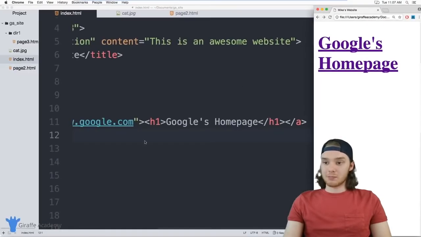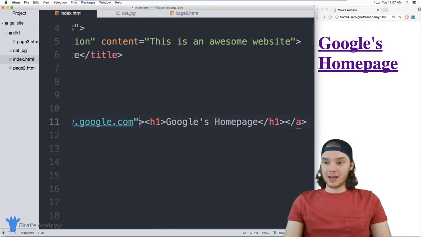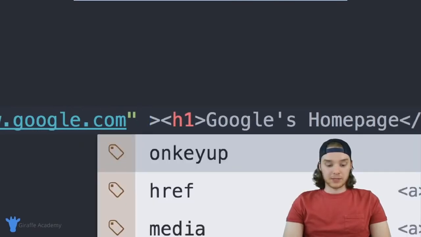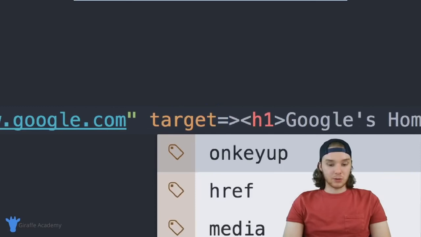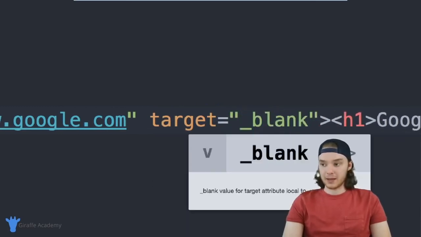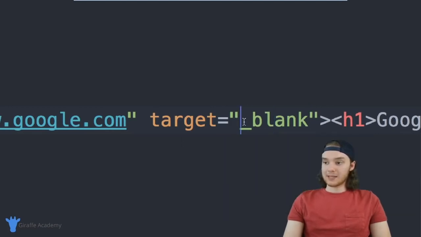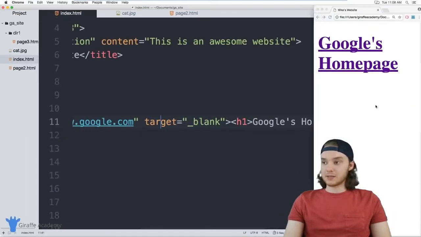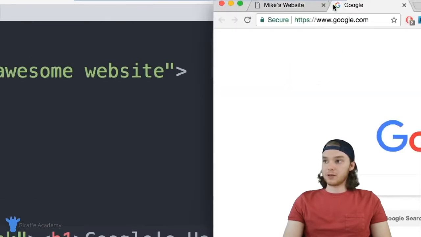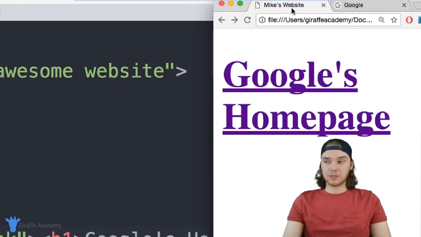And the way that you can do that is by giving this A tag another attribute. So we want to say target is equal to, and now inside of these quotation marks, we want to say _blank, okay? So when you pass in this _blank value to this target attribute, this is basically going to tell the browser to open up this link in a new tab. So now when we open up Google, it's going to open up here in a new tab, and we still have our website open. So that's one thing that you can do to make this better.